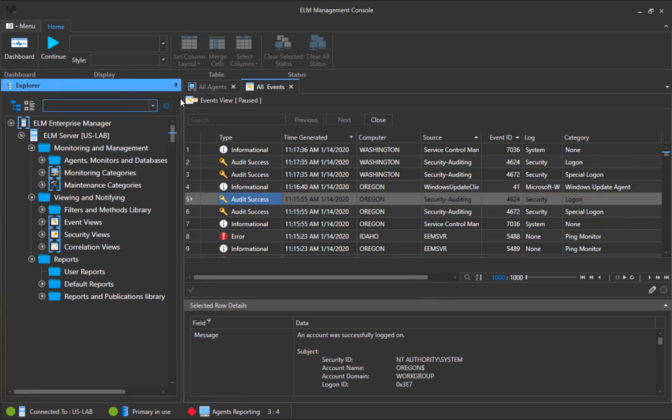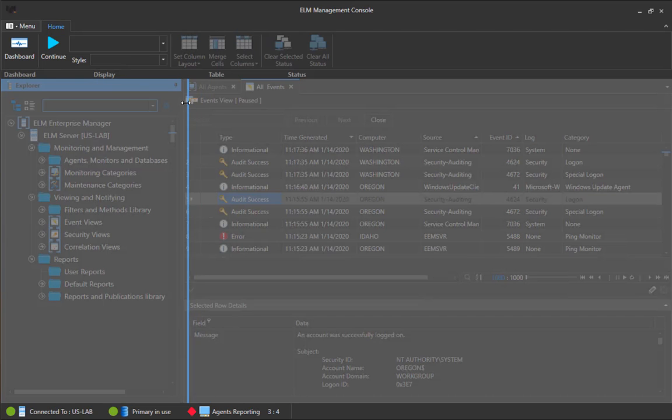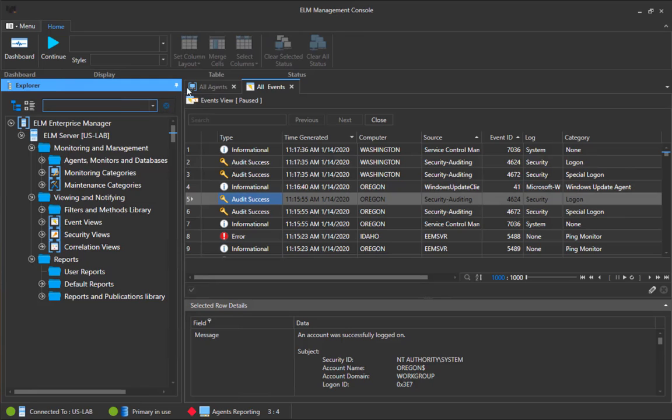The Explorer panel is resizable and can be hidden or pinned in place. The ribbon can also be hidden if you are looking for more screen real estate. Now that we're familiar with the different areas of the screen, let's take a look at the ELM server configuration.